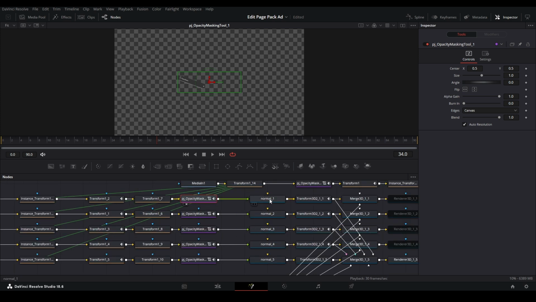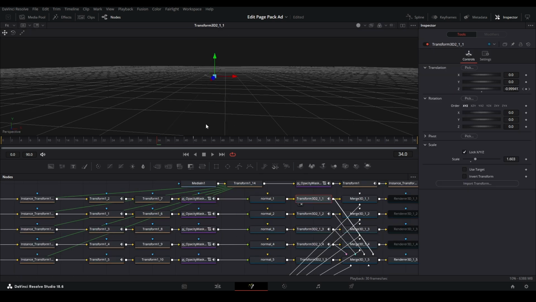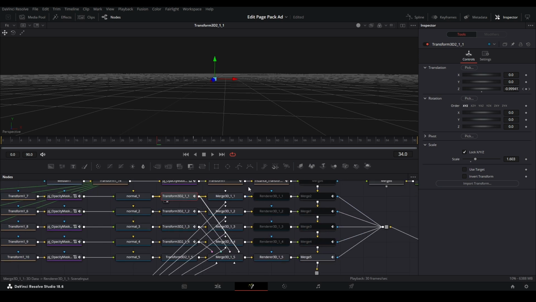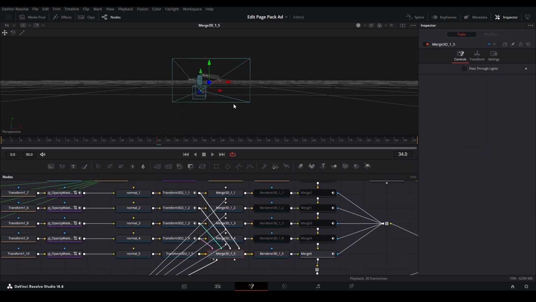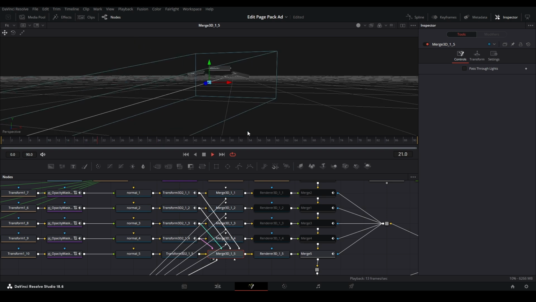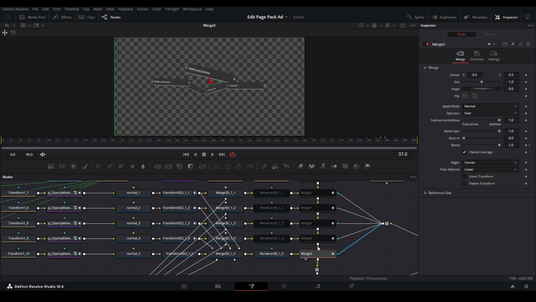But all those are going into 3D planes, into a transform node, which also animates the Z depth of this. Ignore this group of nodes in the middle, it's all going into this merge over here. You can see the animation, things going back in space while the camera is also moving backwards. This is a nice motion. And we have this over here, our final result.